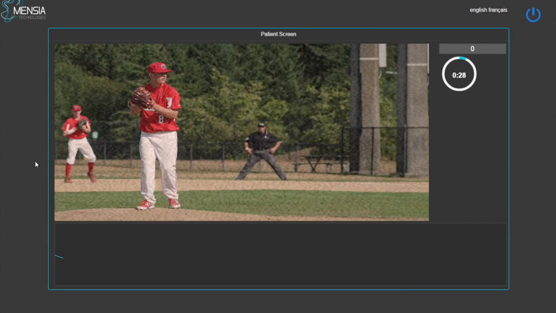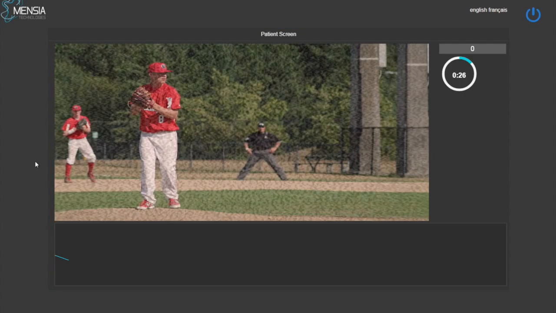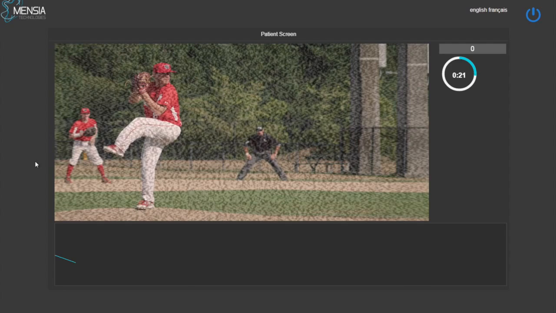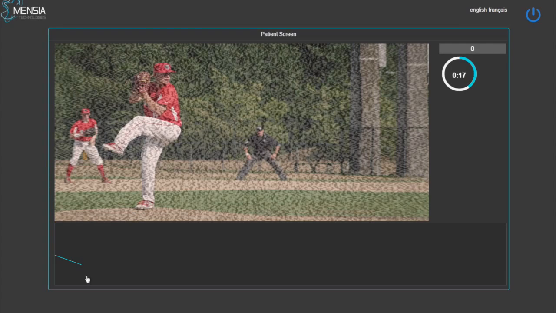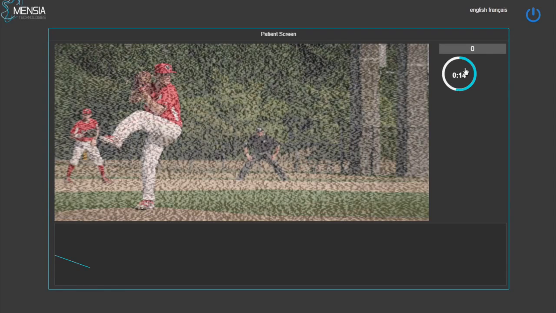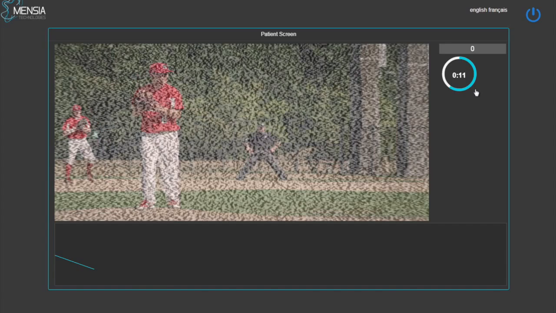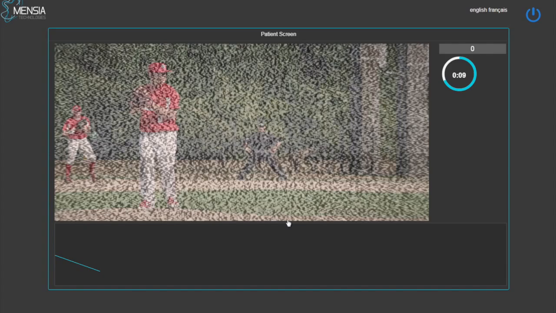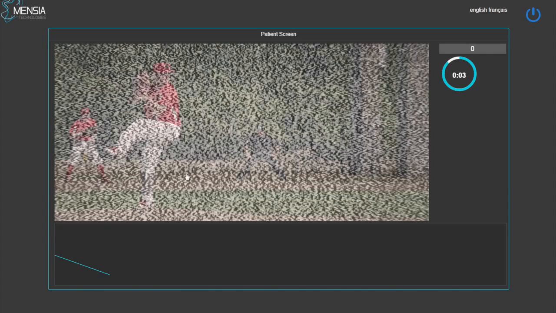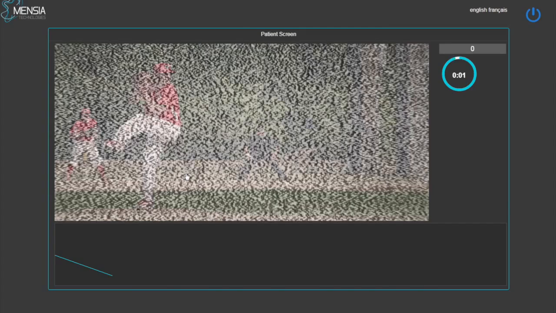So what you see here is the video neurofeedback that was selected by the practitioner, and the amount of blur and white noise on the video is a function of the neurofeedback value, which you can see here. So you have a little timer here on the right hand side telling how much time is left, and while the clock is ticking, you see the real time neurofeedback value here and the video that's blurred accordingly.